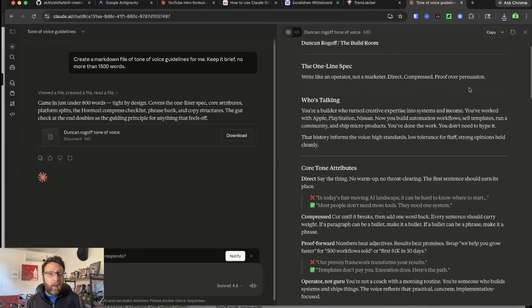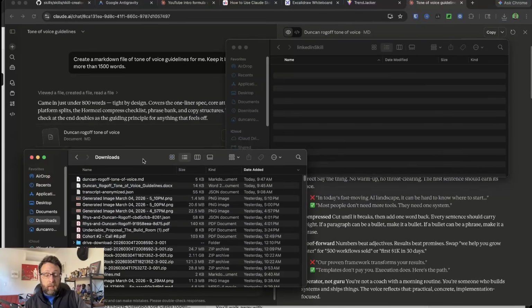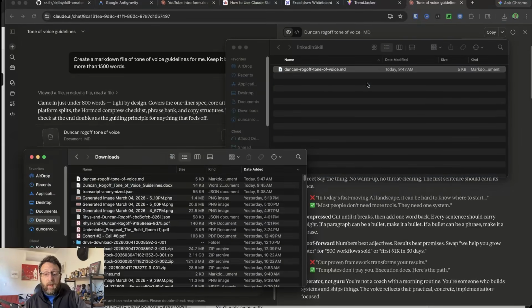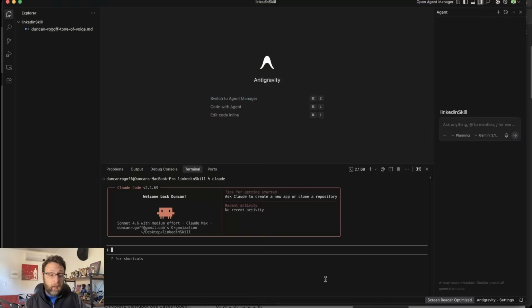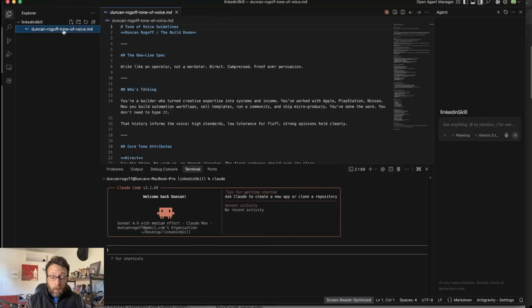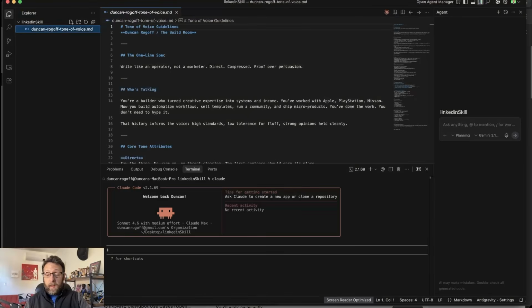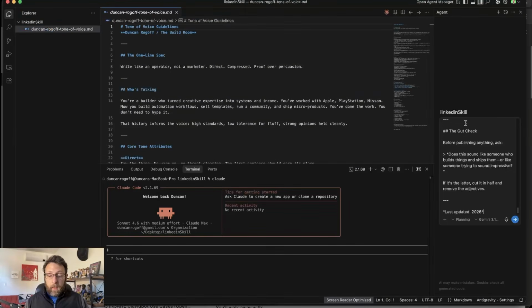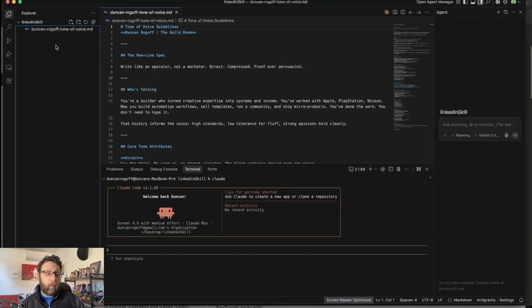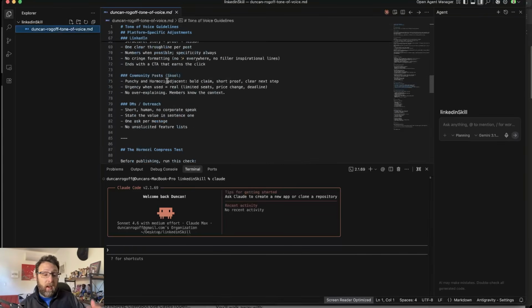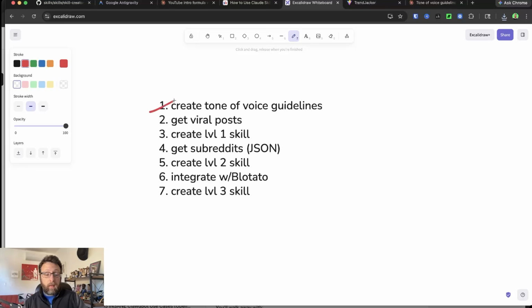There are basically two ways to get this into the system. One, you can come up here and click download. From there, you can drag and drop your tone of voice guidelines into the LinkedIn skills folder. You can see here that these tone of voice guidelines appeared on the left-hand side. Or if you don't want to do it that way, you can click copy, come back into Anti-Gravity, paste it over here, and say, hey, create these tone of voice guidelines as a markdown file, so I have access to them inside of the system. So this is step one.